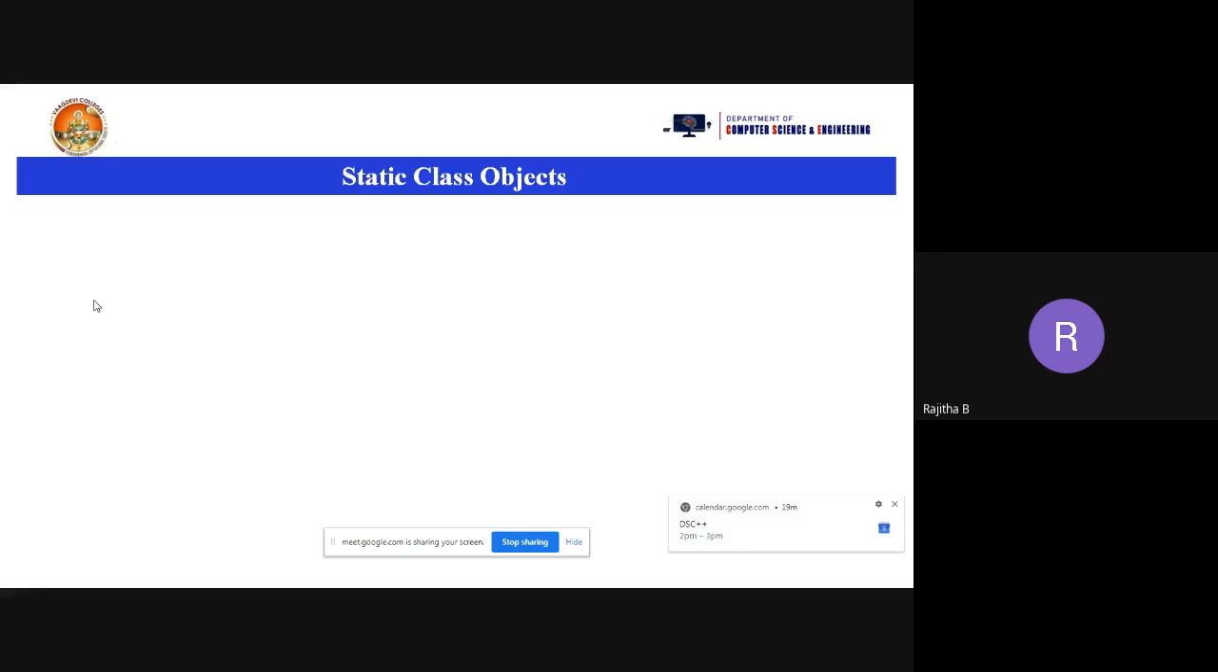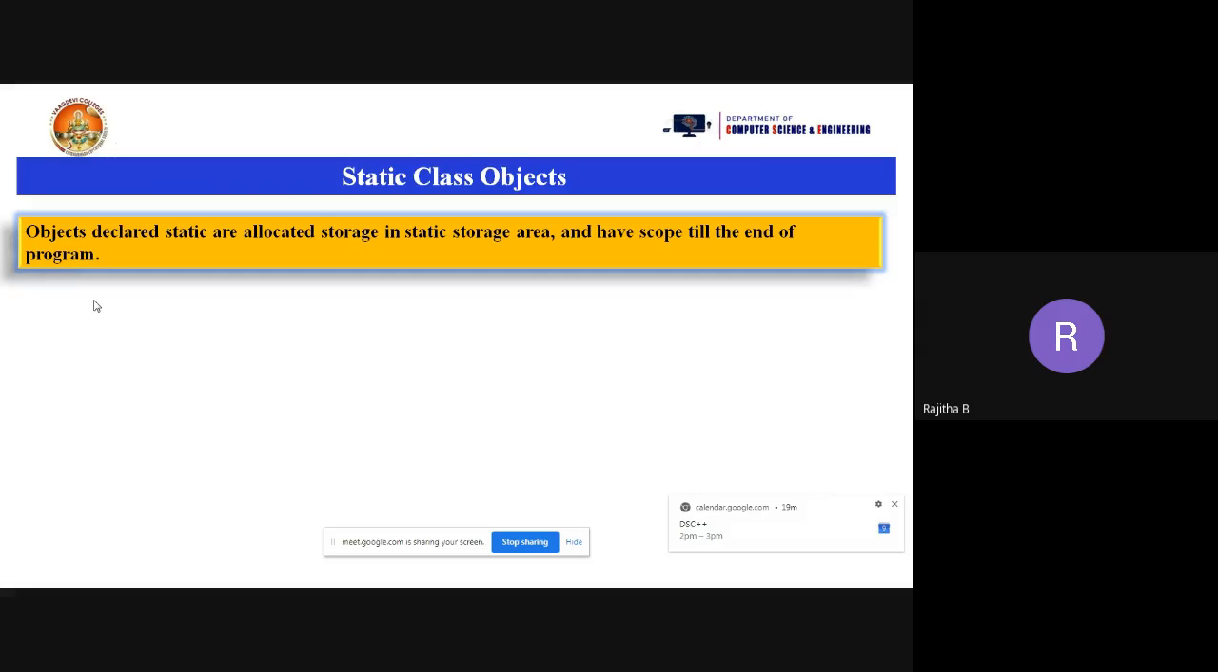How to use the static keyword before a normal variable. Just use the static keyword before the declaration of a normal variable. Now we are going to see how to use static with objects. Okay, now let's see this one.